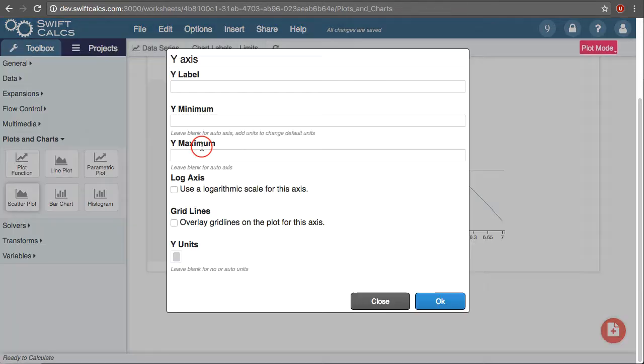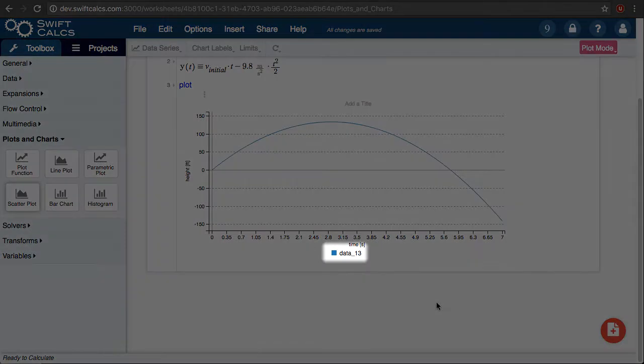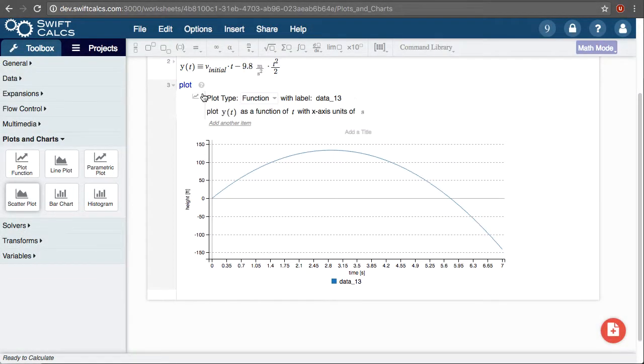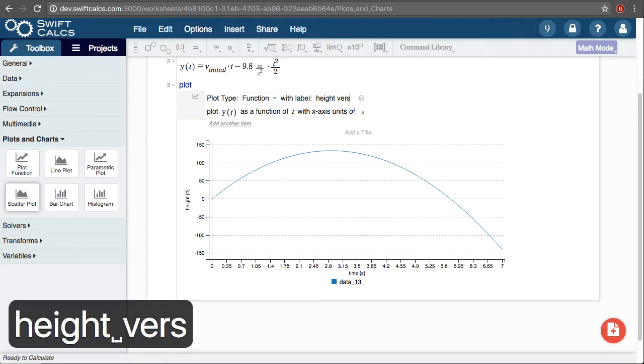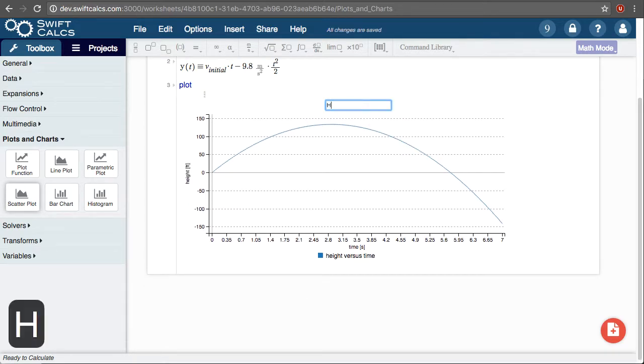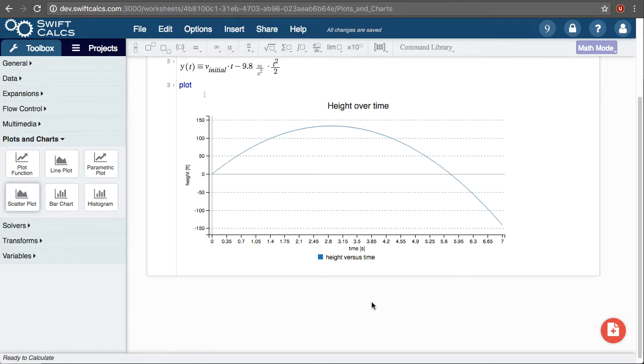For the y-axis, let's add a label, height, some grid lines, and perhaps we want to see the height in feet instead of meters. If we want to change the label of the data in the legend, we can do so by clicking to expand, and where it says with label, changing the name. Finally, we can add a title to the plot by clicking the Add a Title link above the plot window.